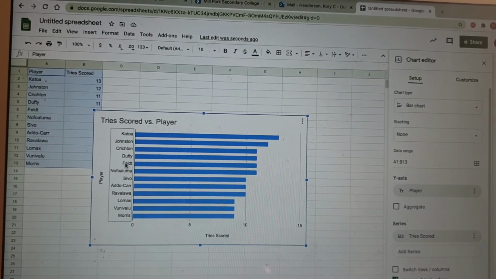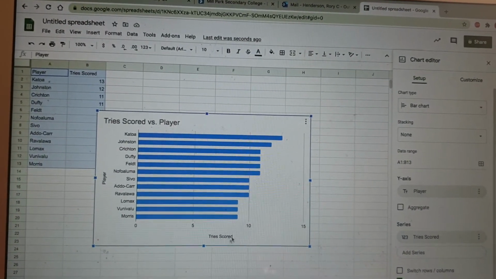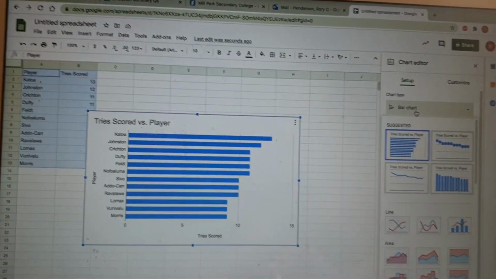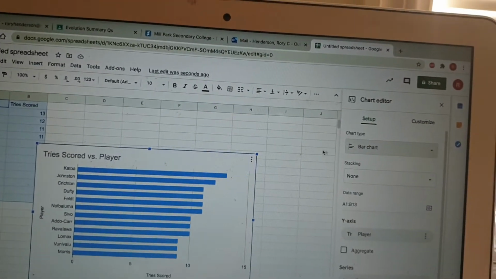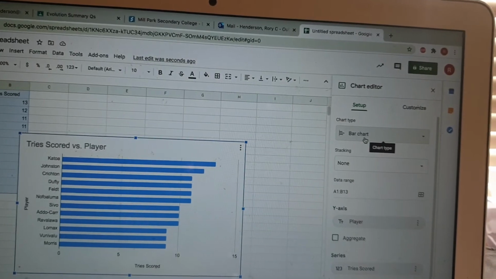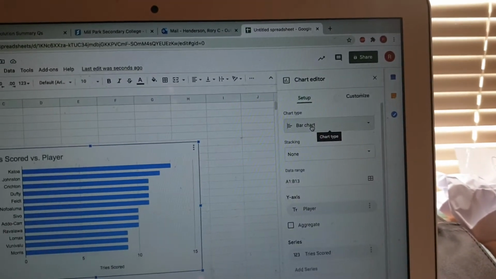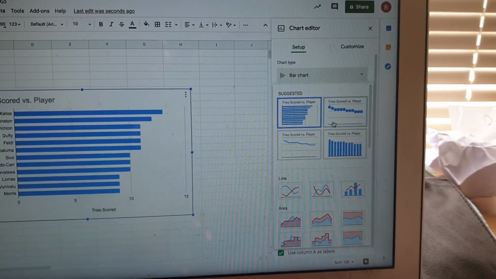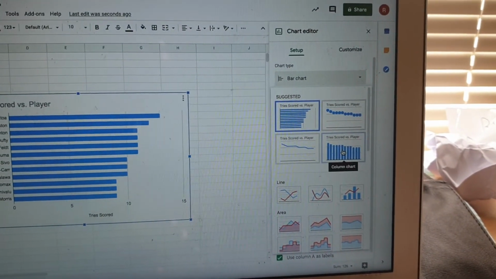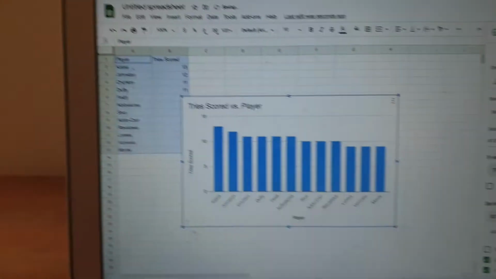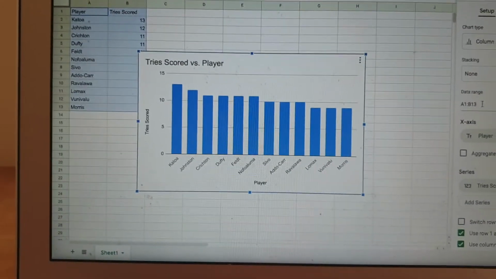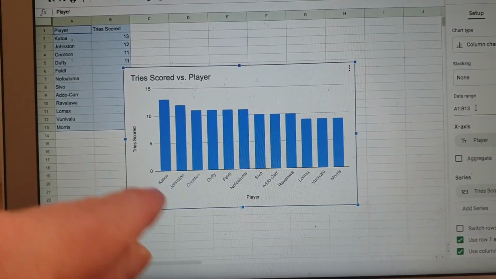It's done the names on the y-axis and the numbers on the x-axis, which is fine, but I prefer it to be the more traditional way. So I just go over to this bit for chart that automatically comes up, chart editor, go from chart type to this one, which is how we want it to look. And there we go, nicely generated it, and even better, it's automatically put tries scored on the y-axis and the players on the x-axis.